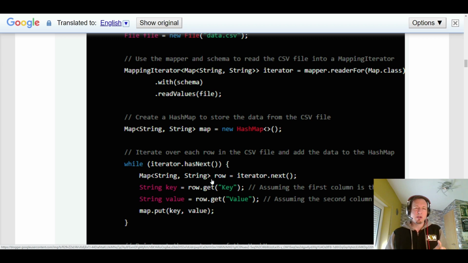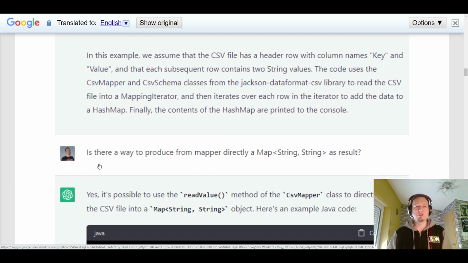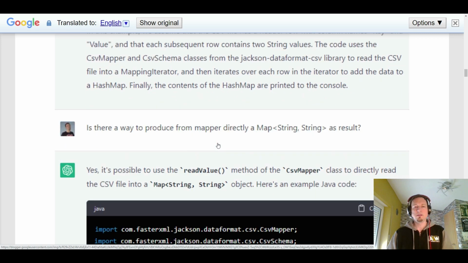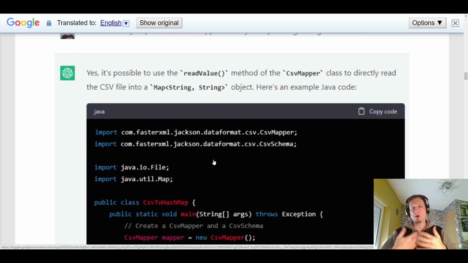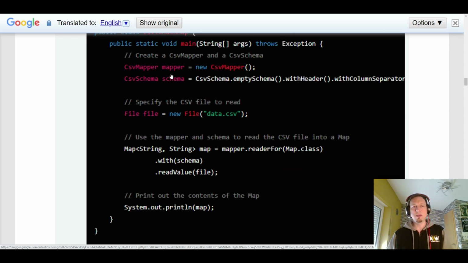As an experienced developer, I didn't like this part, so I used the chat functionality and told it, is there a way to produce from the mapper directly a map of string as a result? I didn't want to do this iteration in my code. And ChatGPT is able to work with your answer and improve the code based on this. As you can see here, we now have the mapper, the schema. We read the file as an input, and then we do a reader for map with schema, read value, and we got as a result the map.